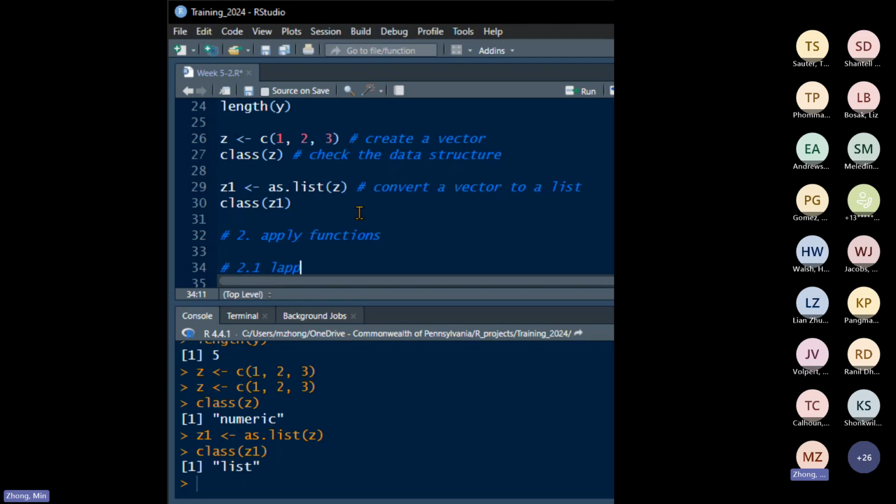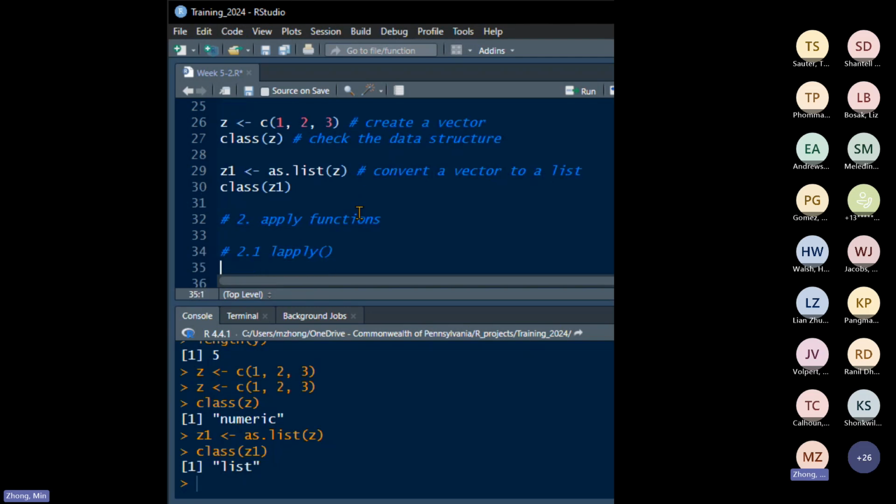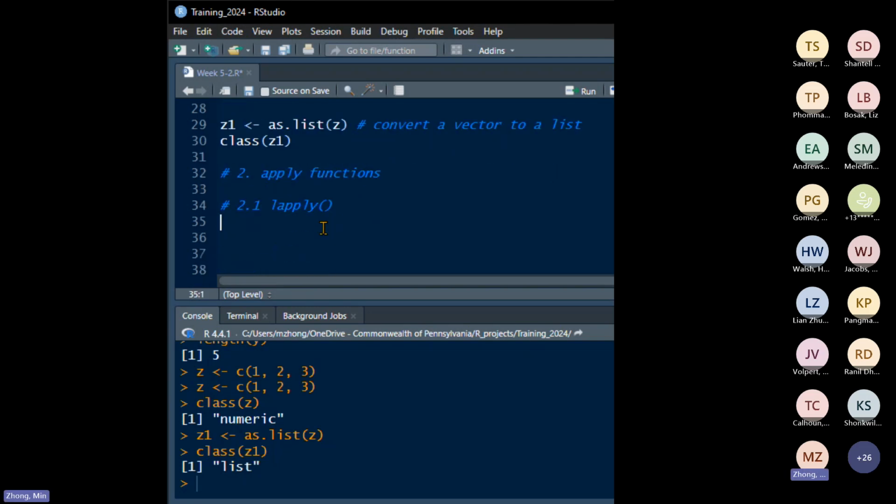Okay, the first one, 2.1, is the lapply function. So we're going to learn the basic structure and usage of this function. So how does it work? It will loop over a list or vector, iterating over each element, apply a function to each element, and return a list.